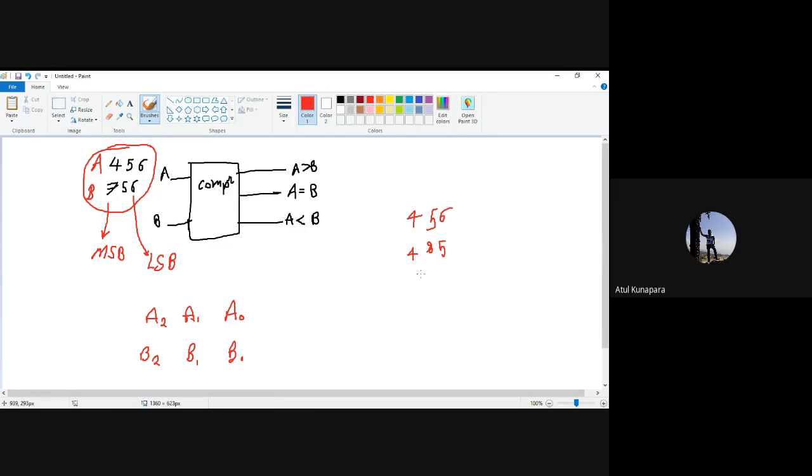Right, so this is how we are following comparison for the decimal number system in our routine life. Am I clear about this to all of you? Yes, sir. Yes, sir. Yes, sir.